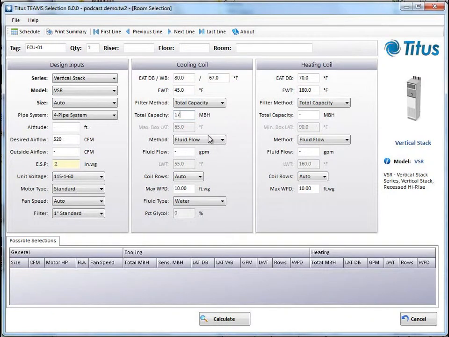Okay, so before I go on, I want to mention that sometimes putting in the airflow and the capacity is too strict of a calculation and the program won't come up with a selection. If that's the case, then you should put in just airflow and not capacity, or just capacity not airflow, and let the program do the math that works out. So it'll show you all the fan coils that will meet your needs, and you can pick the one closest to your actual application requirements.